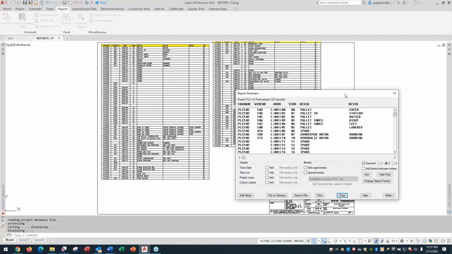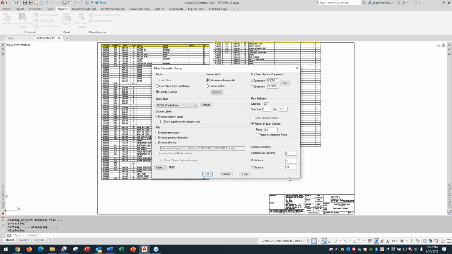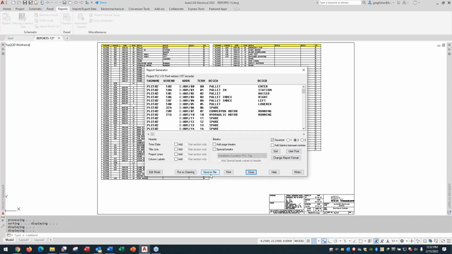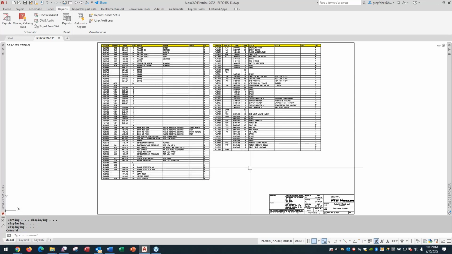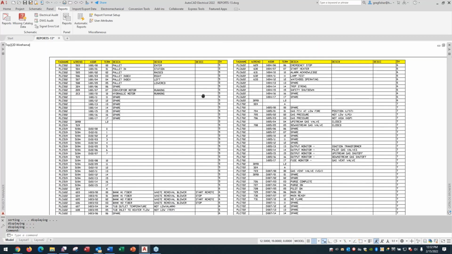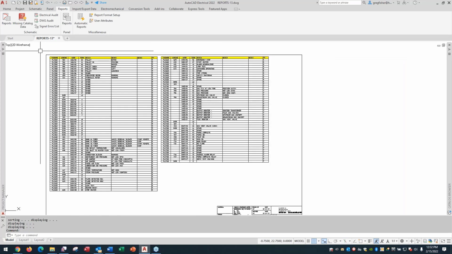Once you nail it down, like a lot of other stuff with regular AutoCAD, you're going to have it for life. So I'm going to go right back to put on drawing, and I'm going to tweak this a little bit. Let's say I want this to be 17.5 on the Y distance. Now it looks good. Close it out. I got two sections. They're nicely aligned together per drawing. That's what I can comfortably fit.